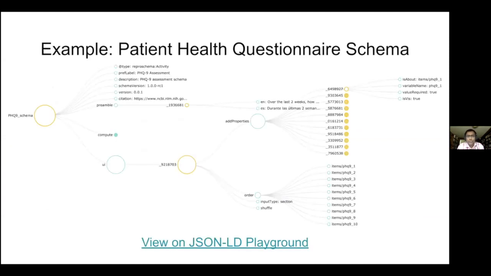And this is what allows us to represent something like the patient health questionnaire in the schema as a rich representation of connected information as a graph. And here's just a snapshot of this questionnaire through the JSON-LD playground, where once you get this document, you'll be able to click on and play with different pieces of this.